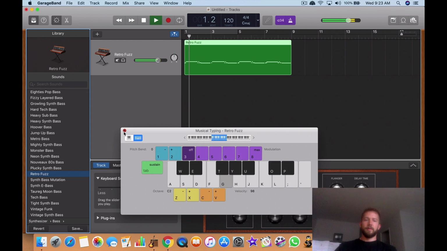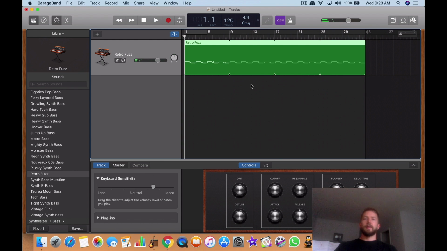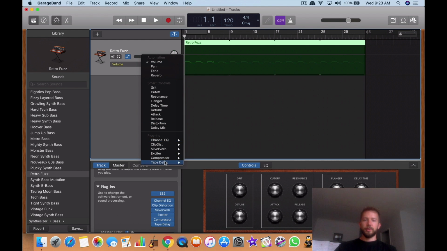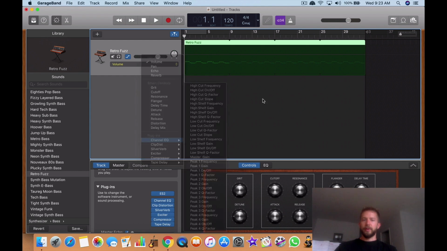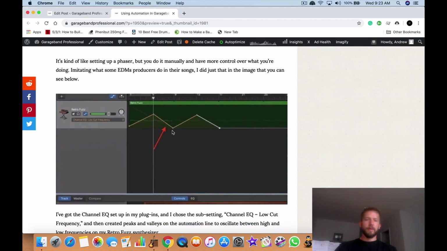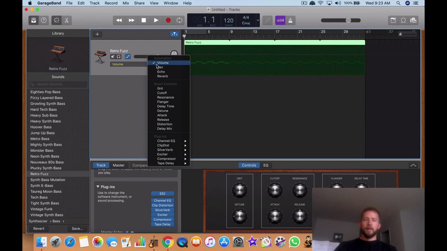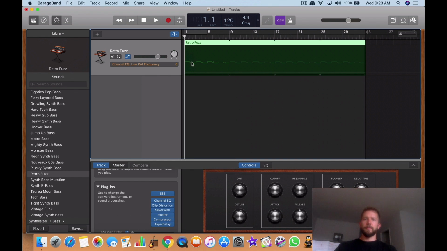All right. So let's repeat that, and let's mess around with the EQ, channel EQ. There we go. So let's go down into the channel EQ, and I think it was a low cut frequency that I used before. Yes, low cut frequency. So here we are right here, low cut frequency. So let's get this automation happening.